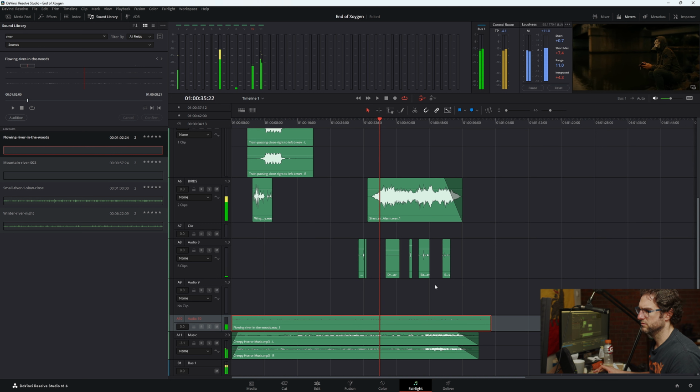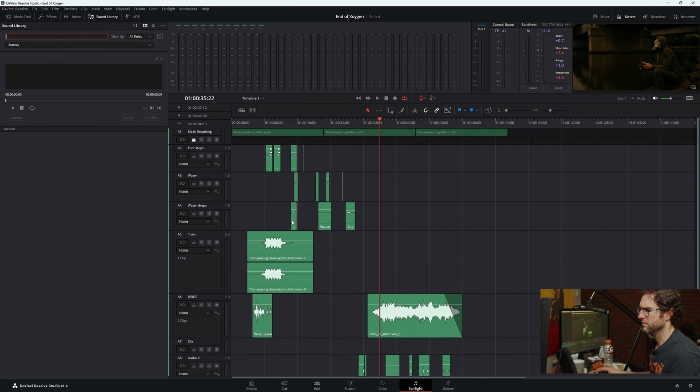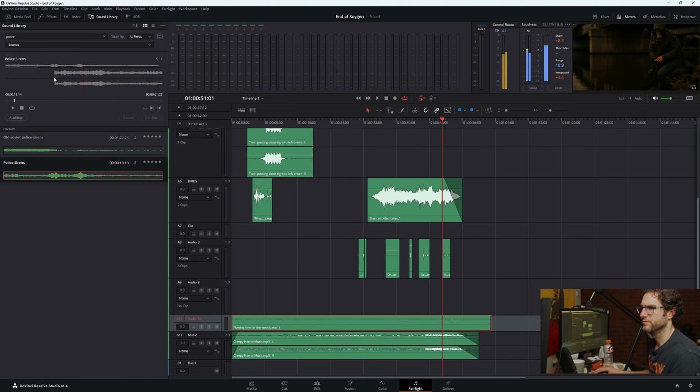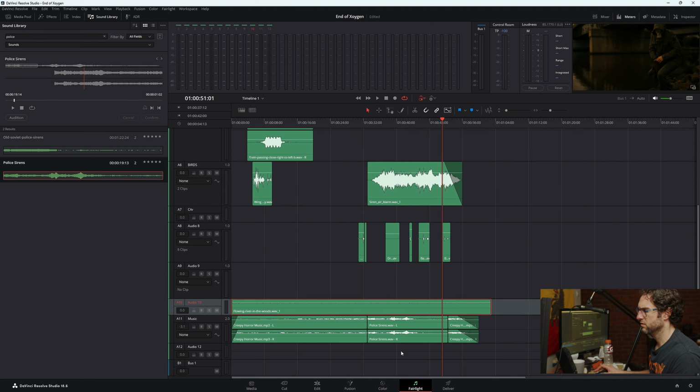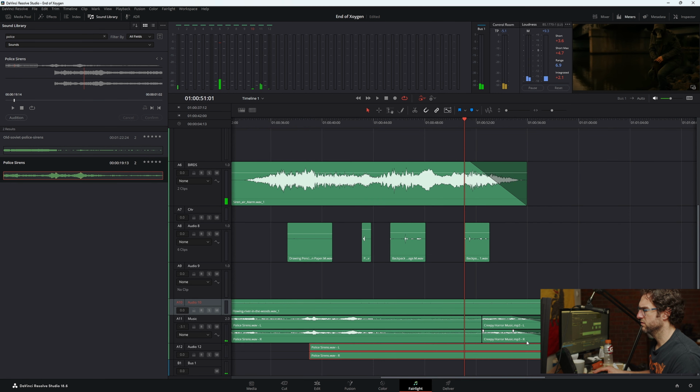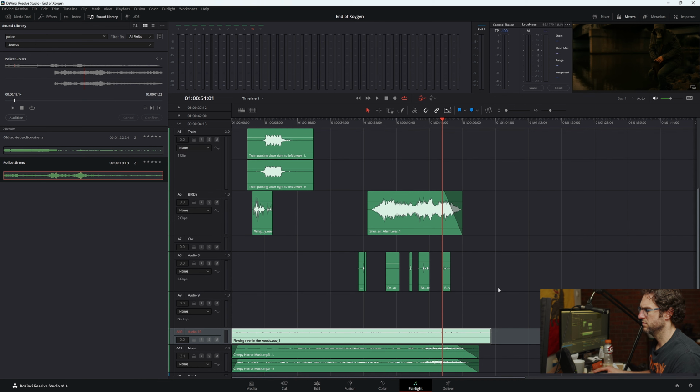Where's that cop car? Did that cop car disappear? Oh my god. Yes. All right, for some reason our cop car decided to go away. Let's just add that in real quick. Oh, no, here it is. Oh, no, wait, that's not right. It went on top of the music, that's why. Oh, what is going on here? Oh, okay.